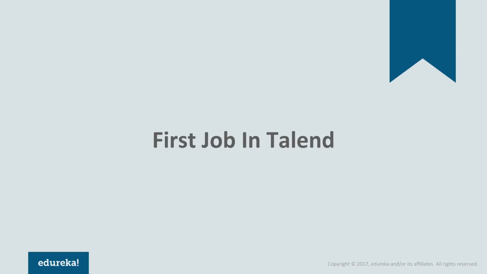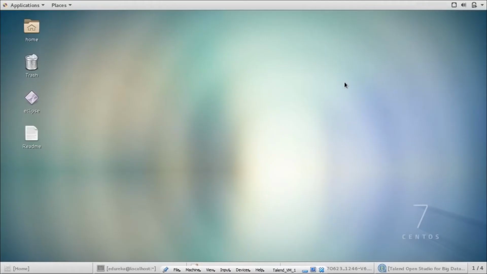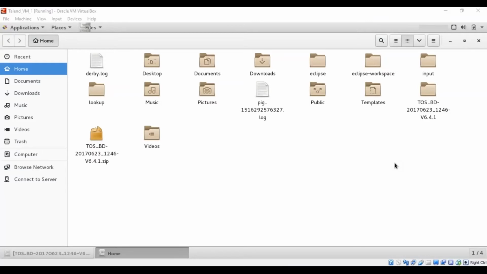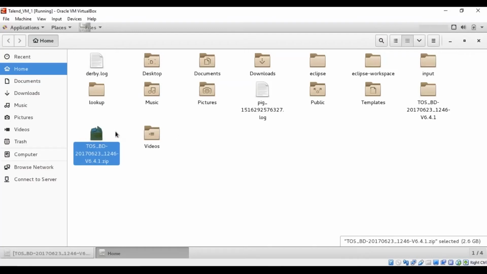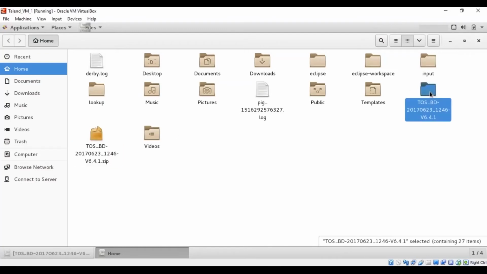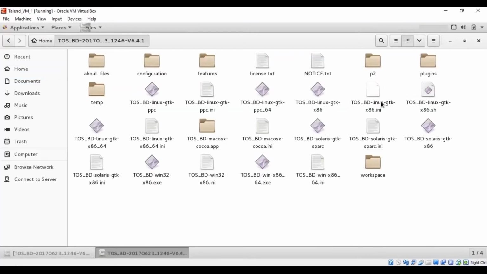So given this use case, how do we do a job in Talend Big Data is what we are going to see now. As we have showed you in the slide, how to download the TOS Big Data. Once you have downloaded the Talend Big Data, it will be the zip file as already mentioned. Once you unzip this, you'll be having a folder like this for Talend Big Data, which would include all the binaries for your Windows and Linux. Since I'm using the Linux VM, I'll be opening the Linux exe.